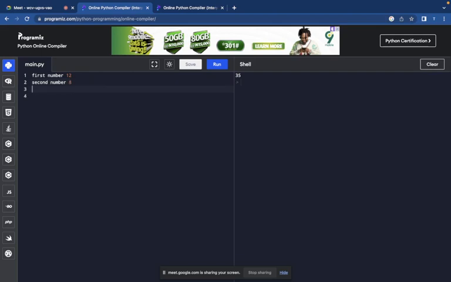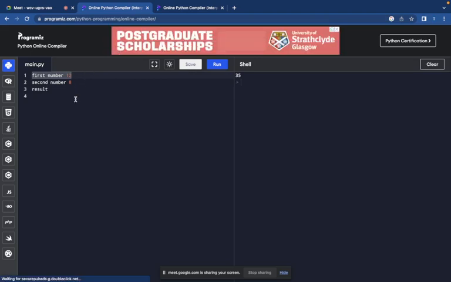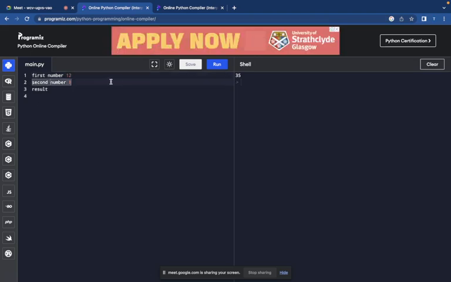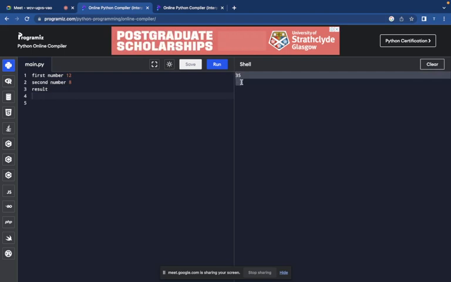Then create another variable, let it be results. So results will hold whatever the value of first number is multiplied by whatever the value of second number is. I'll say it again. This will be whatever the value of first number is, in this case 12, multiplied by the value of second number, that is 8. 12 times 8, I think that's 96. So the result will be 96. So now print out results so that when you check here, you see 96.